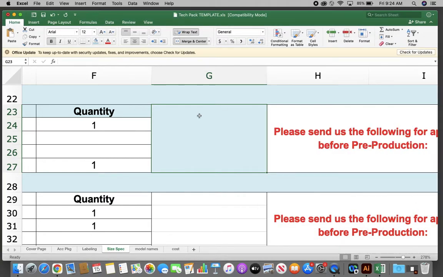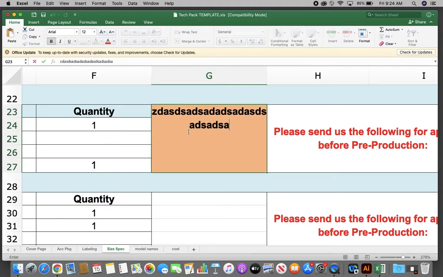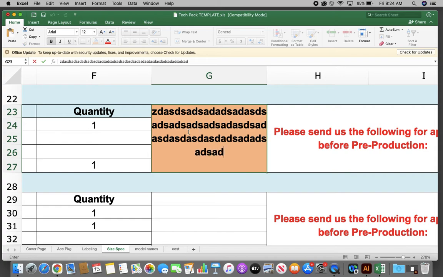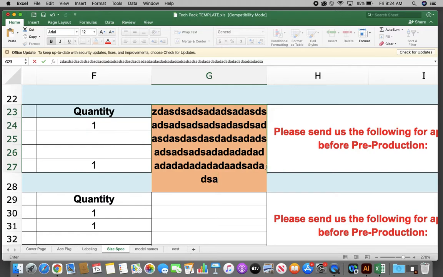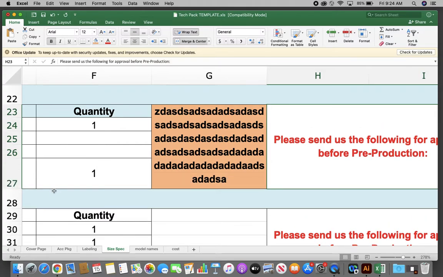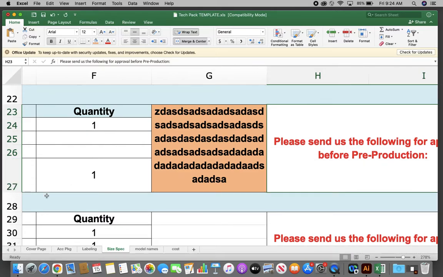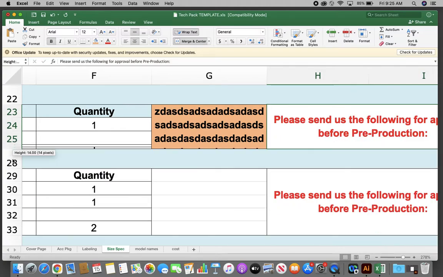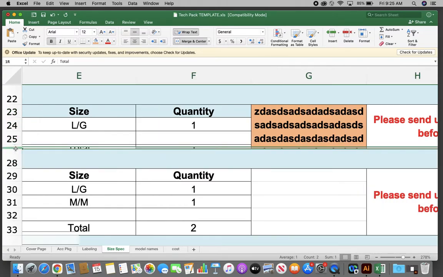So now I just have one single cell. I can change the color, and whatever I type, it'll be wrapped inside. So I can keep going, and it'll add itself. If I run out of space, then what I have to do is select the bottom of this cell, where it says 27, and click and drag to add more space so that this text can be released. So if I don't have enough space, then you won't be able to see all of my text.